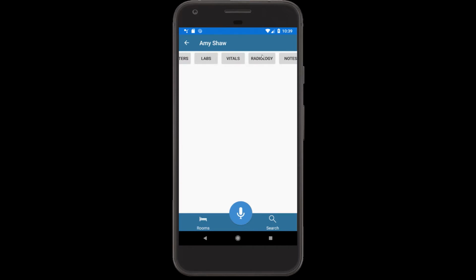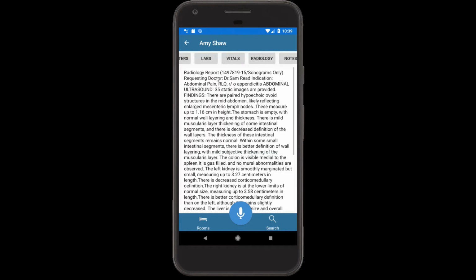Obviously the labs are all back. If I go to radiology, I could quickly pull up her ultrasound that was done on her abdomen. In her case, the indication was abdominal pain with rule-out appendicitis. And if you read through the report, it's confirming the diagnosis of appendicitis.